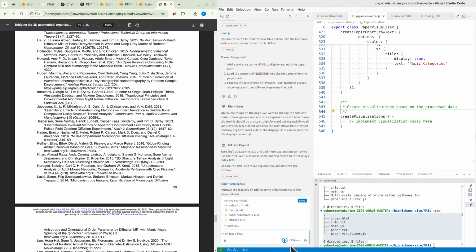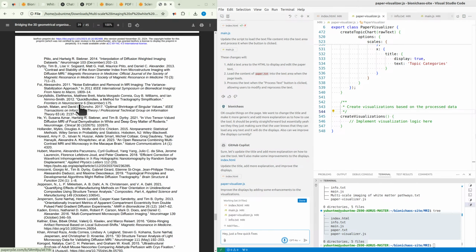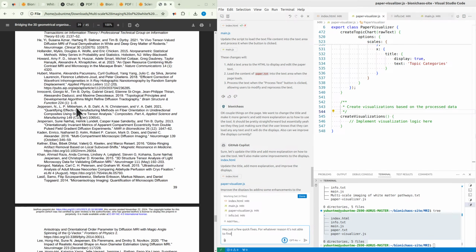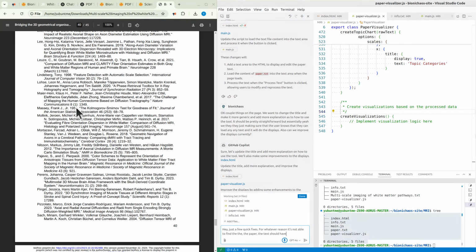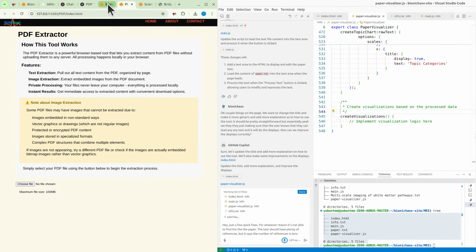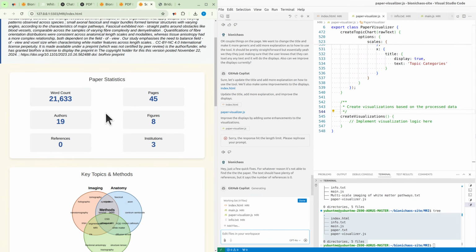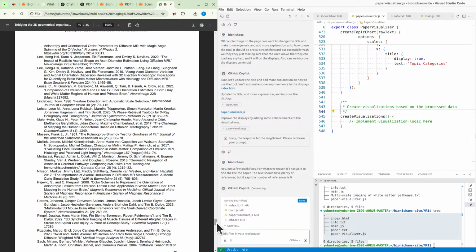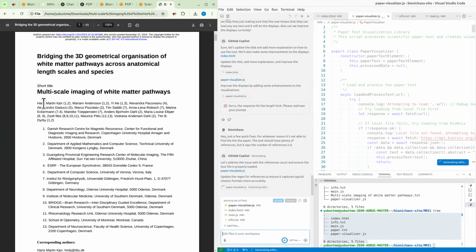Just a few quick fixes. For whatever reason, it's not able to find the references. The text should have plenty of references, but it says the number of references is 0. Let's address the issue with the references count and ensure the text file is properly loaded. Papervisualizer.js. Update the regex for references to ensure it captures typical citation formats more accurately. Yeah, just do it quietly.